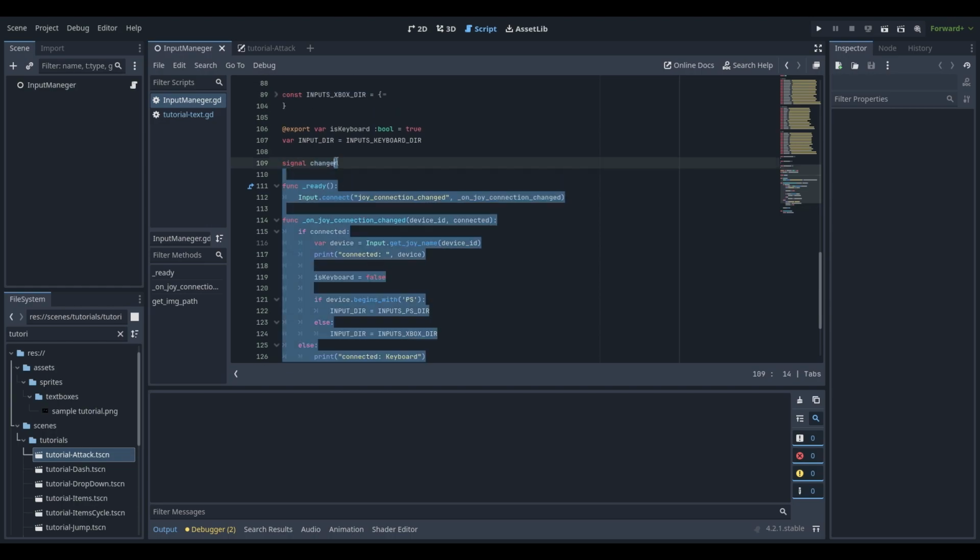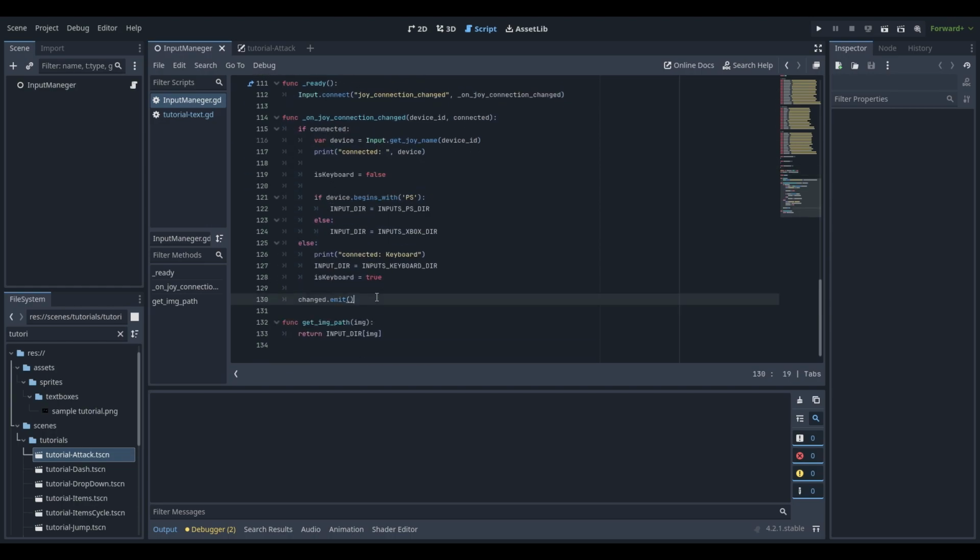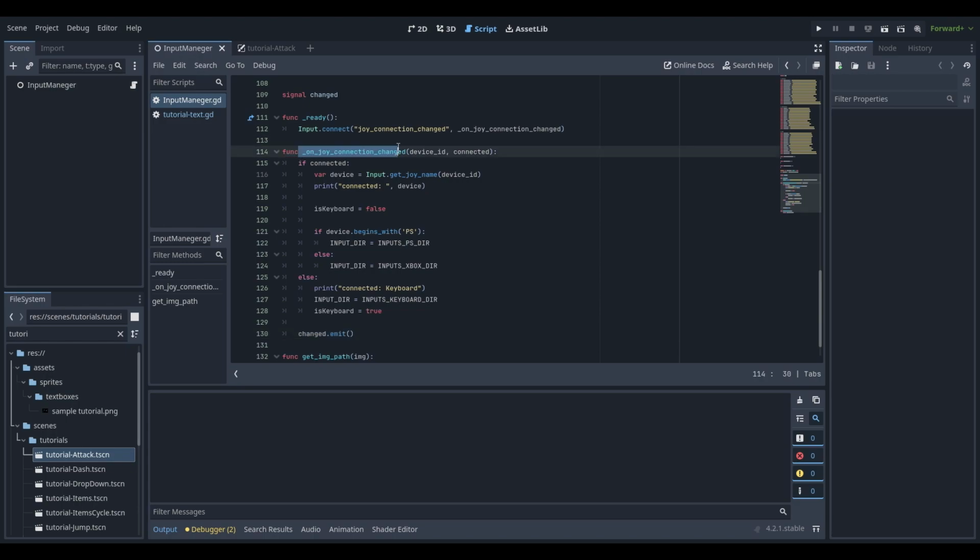I also declared a signal here called changed and emit it every time this function is called. So every time a new device is connected or disconnected, I emit this signal. This helps me in other parts of the code more easily tell when a new controller is connected. So I might update an image that's already being displayed.